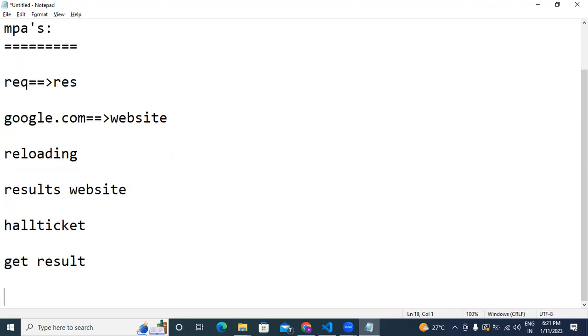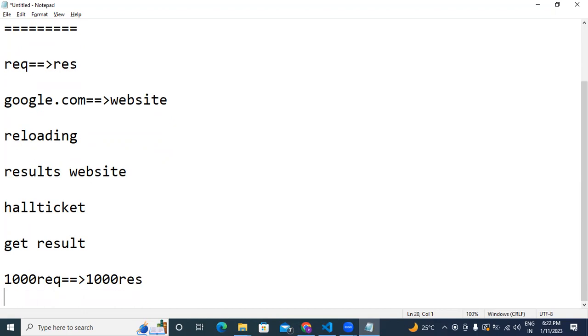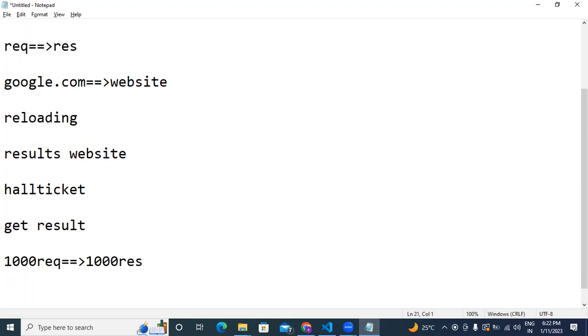Why? Because at a time 1,000 members are accessing, for example 1,000 requests you are giving, so you will get 1,000 responses. While getting each and every response, the application is reloading. That means 1,000 times it is reloading. In case it is reloading 1,000 times, automatically we get a session timeout, server down, unable to reach. These kinds of errors we are facing here.